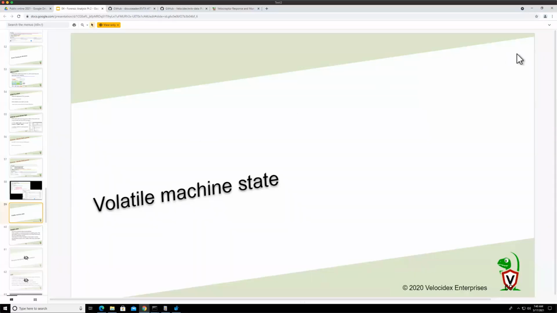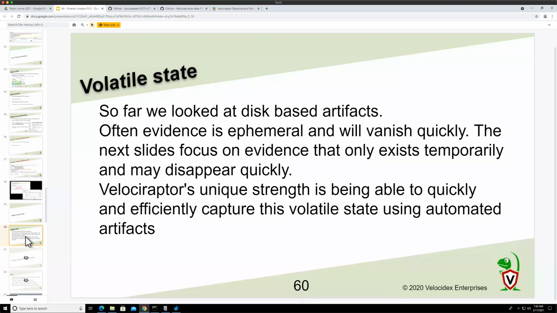So that's ETW. The next topic I have here is volatile machine state, and this is kind of an interesting thing. For a lot of people, when I say volatile machine state, they immediately think memory analysis, capturing memory. But capturing memory is actually not the best option, because it's not a very good source of evidence. We'll go into that in a minute.